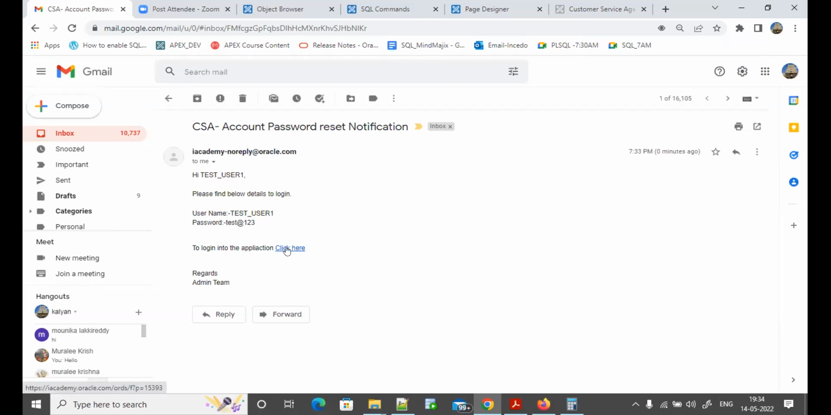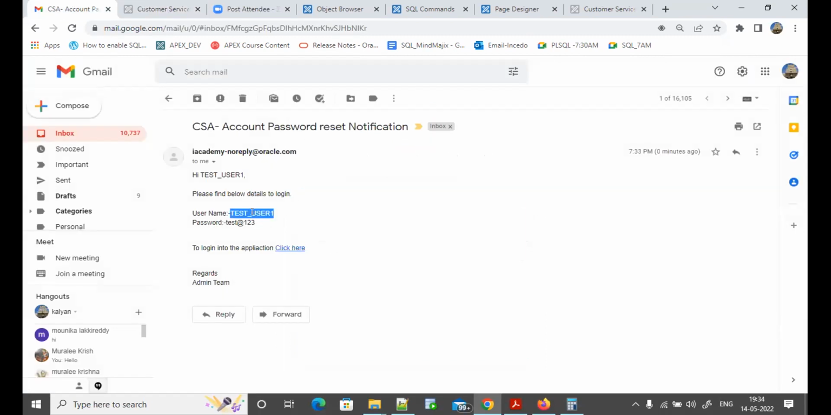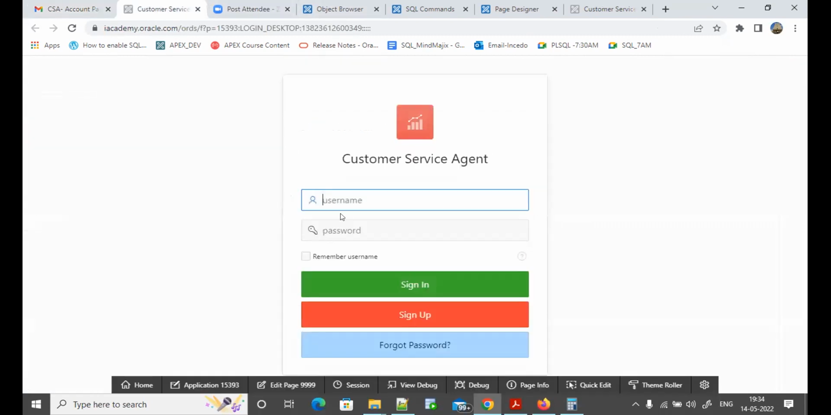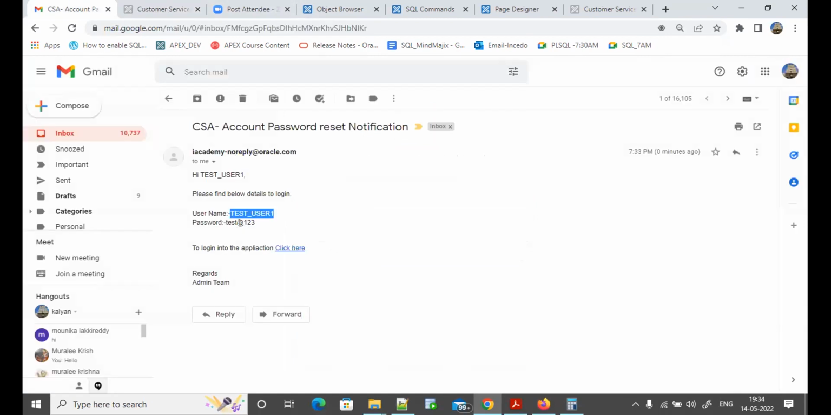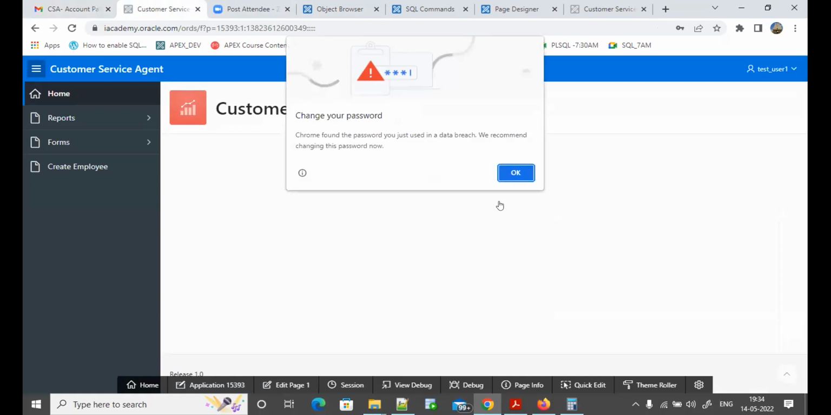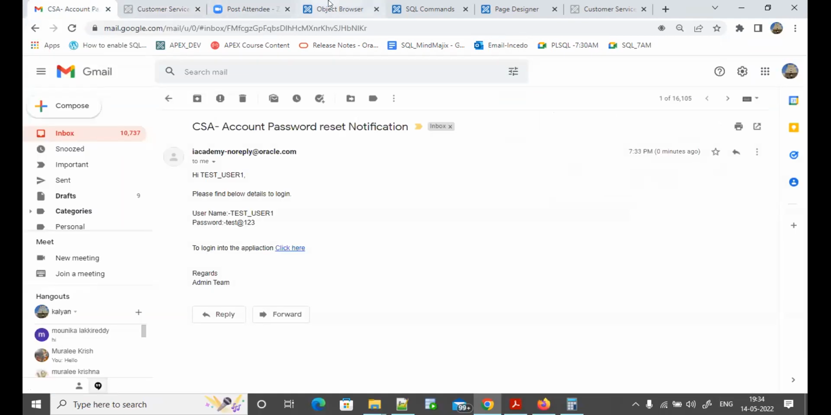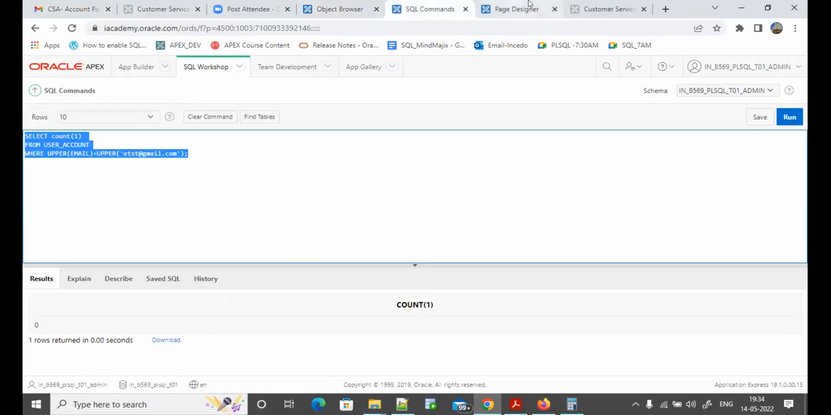If you click on this, it will take you to the application login page. So by using these credentials, you can log into the application. Okay, so now we are into the application. Hope you understood how you send the email. Okay, so how do you send this email?